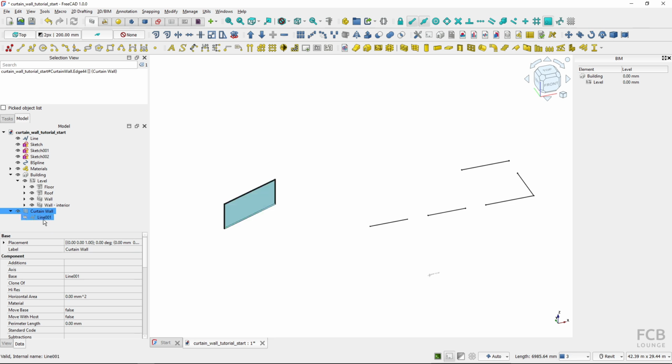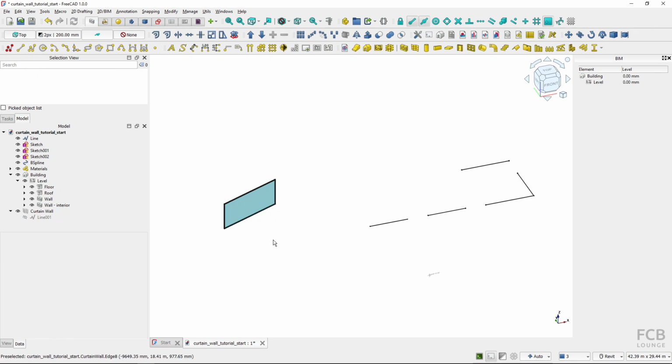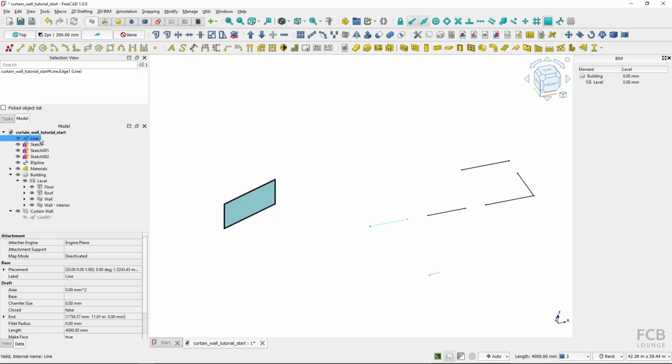Curtain walls can be based on draft line objects or sketch objects, or curtain walls can also be based on a face object. So let me show another way to create a curtain wall. I have here a line object created, and if I select it and click the curtain wall tool, the curtain wall is created from the line object.